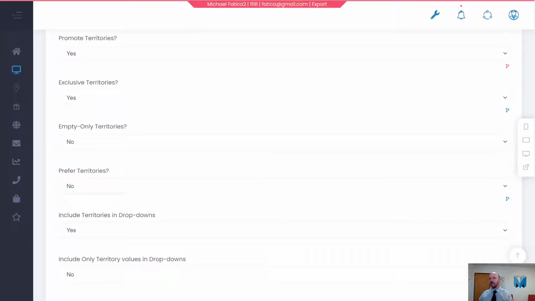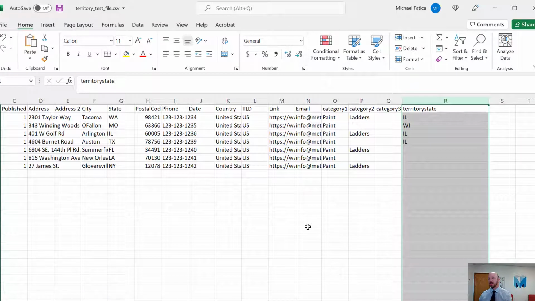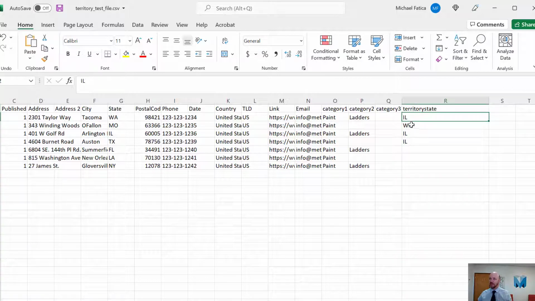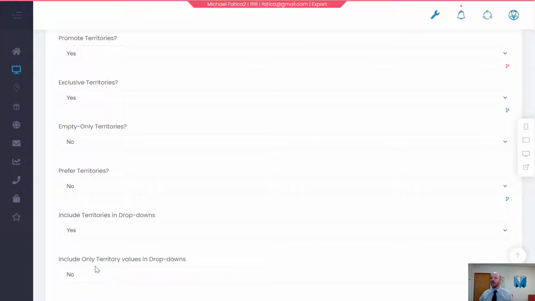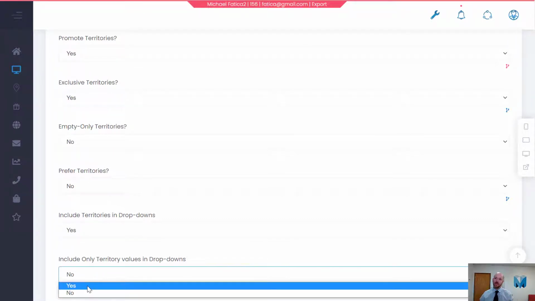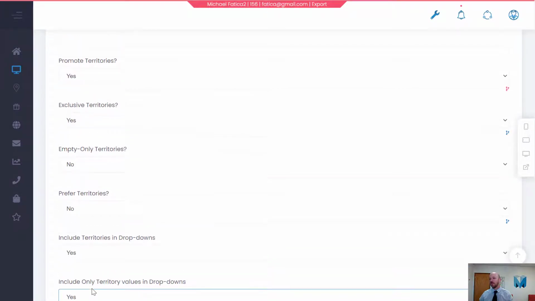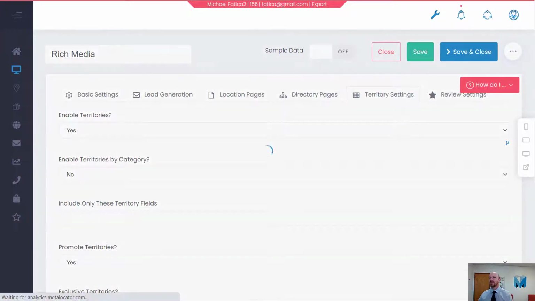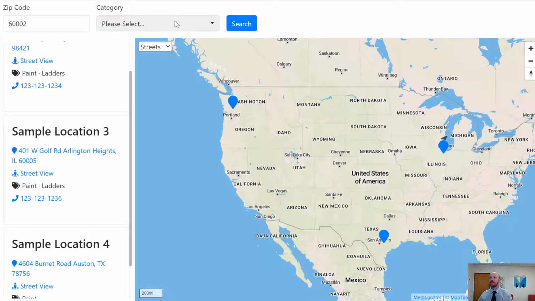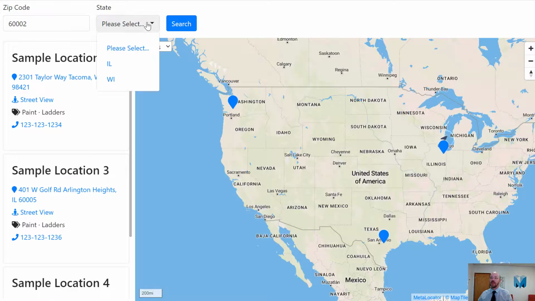Now, let's say, for example, I wanted to limit users to only territory-based searches. And in that case, I would only want to show Illinois and Wisconsin in the territory dropdown. And that's what this next option is for, to include only territory values in dropdowns. So let's enable that and set that to yes. Now when I reload the interface, you can see that it's only displaying Illinois and Wisconsin.